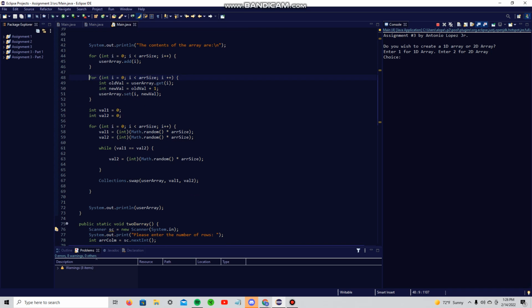And so here for our last for loop, what this is doing is making the random swaps within the array, meaning that val1 and val2 are initialized with random numbers within the array's range, and this will determine which indexes in the array will be swapped.